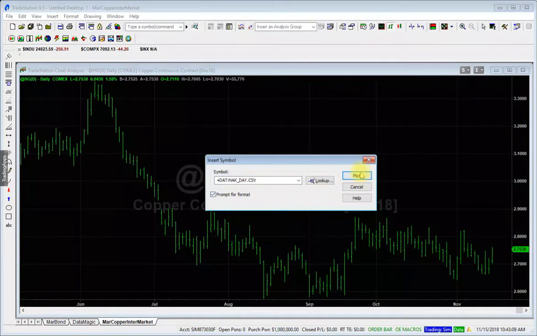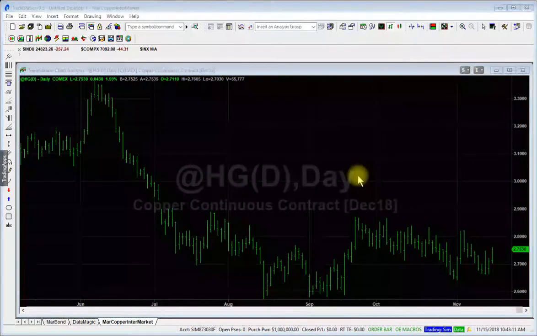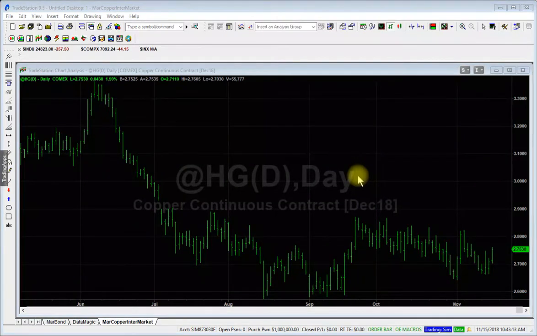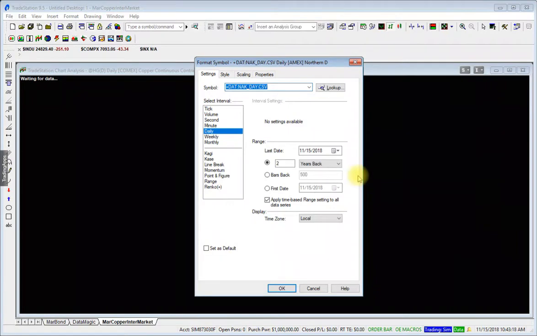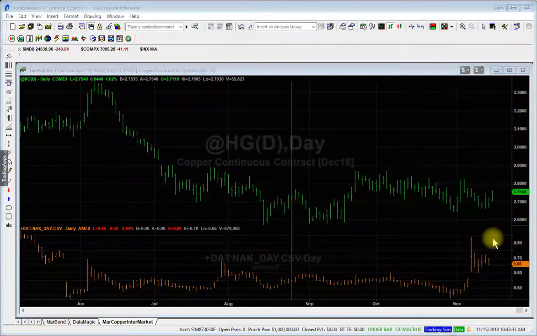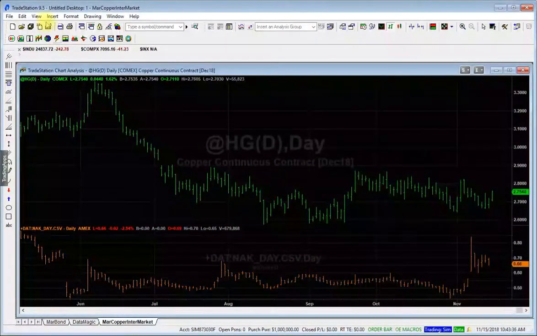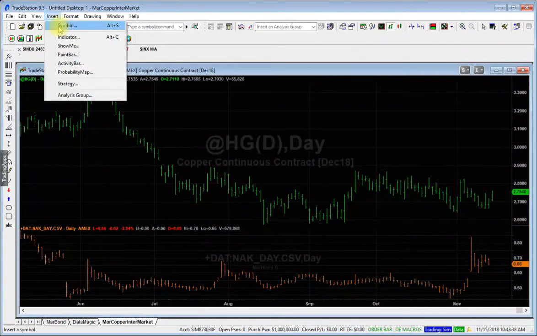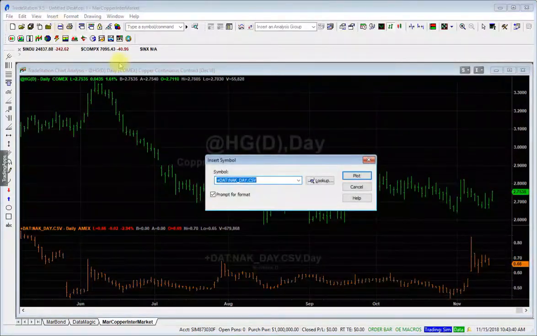Prompt for format, just to be on the safe side. Probably a good thing to do that, just to make sure it's not trying to pull intraday data, and then you'll get an error message because we exported daily. So it's daily, 2 years back, and it's the NAKDAY_CSV. Okay, there it is. Perfect. It's lined up.